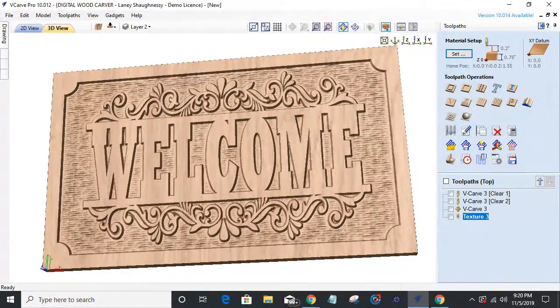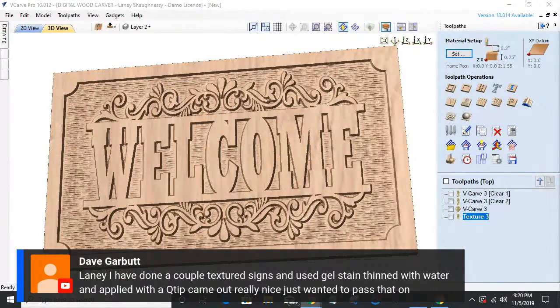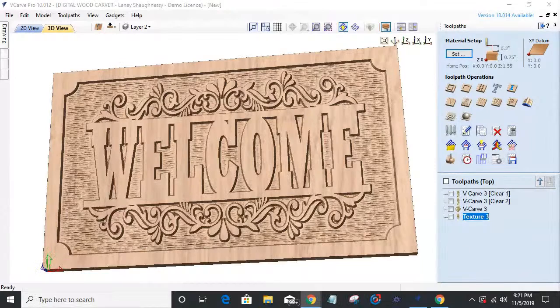Let's see here. Let's come in to Dave. Dave says, Laney, I've done a couple of texture signs and used gel stain thinned with water and applied with a Q-tip. Came out really nice. Just wanted to pass that on. That is a great little tip. I'm going to have to give that a try. So basically, you took your gel stain, diluted it a little bit, and then with a Q-tip, you basically accented that texture in the background. Nice, Dave. Really nice. That's a good little tip. Thanks for sharing that one.